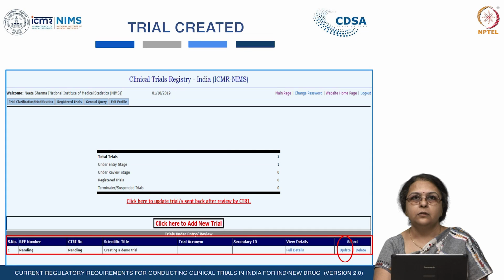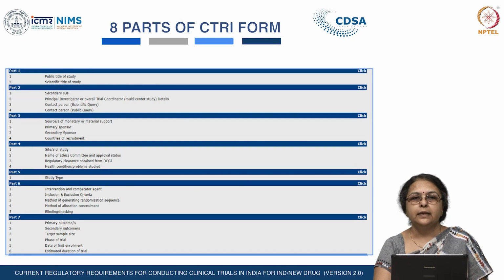This will display the CTRI dataset form. There are 8 parts to the CTRI dataset form. Each part may be filled individually and in any sequence. It is advisable to keep a copy of your protocol handy while filling this form.